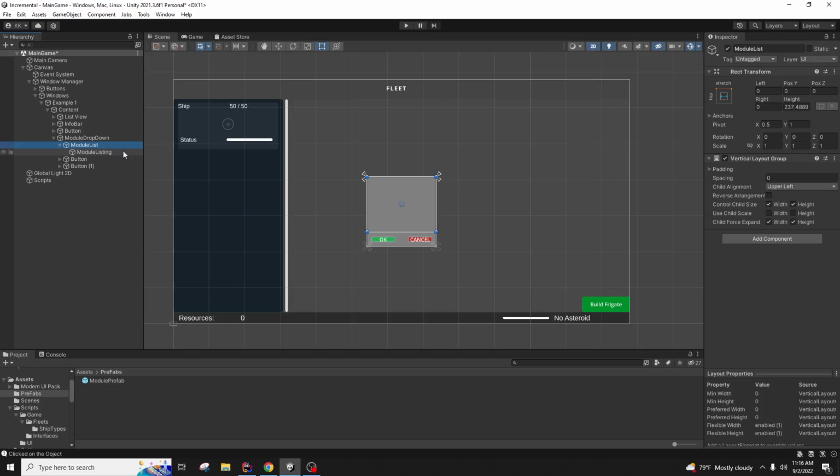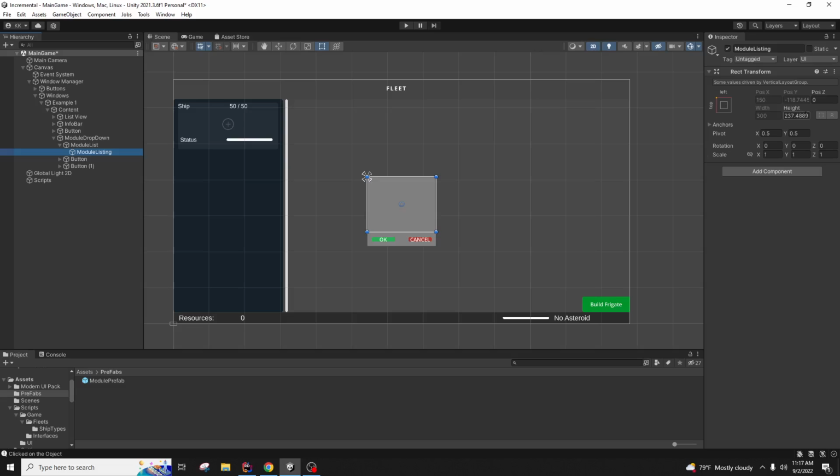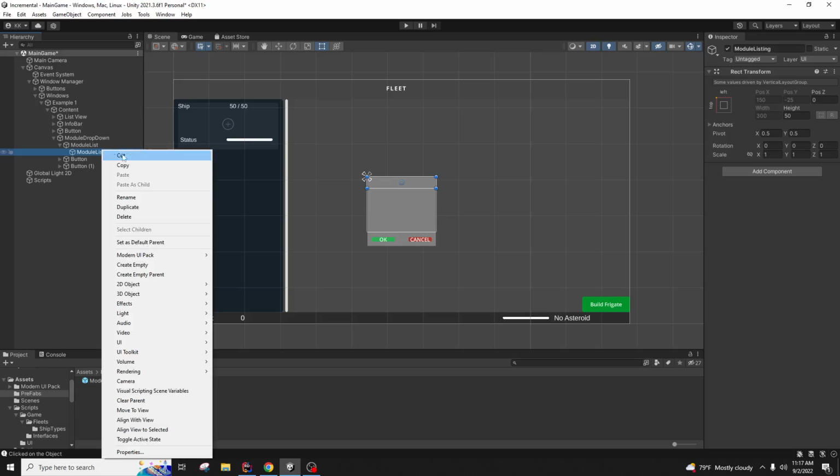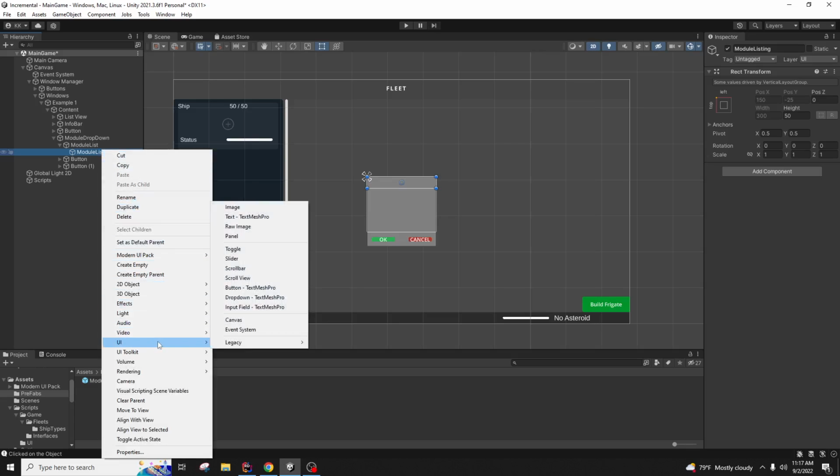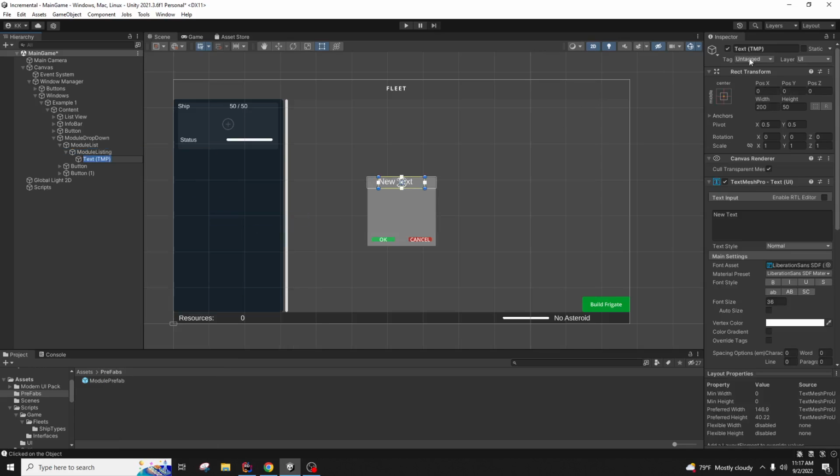Okay, so what it's doing is, we don't want to control the height. Yeah, there we go. Alright, so this is like 50, and then we'll have like two texts on it. First one is the module name, and the second one will be the module cost.